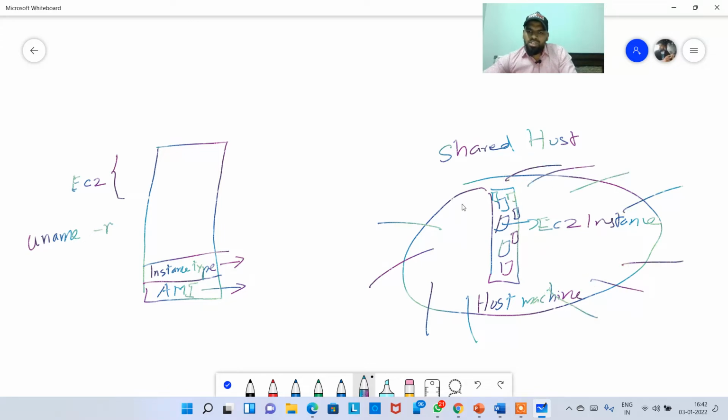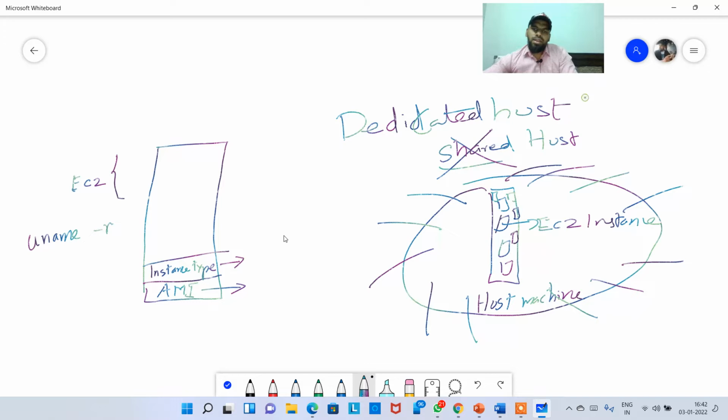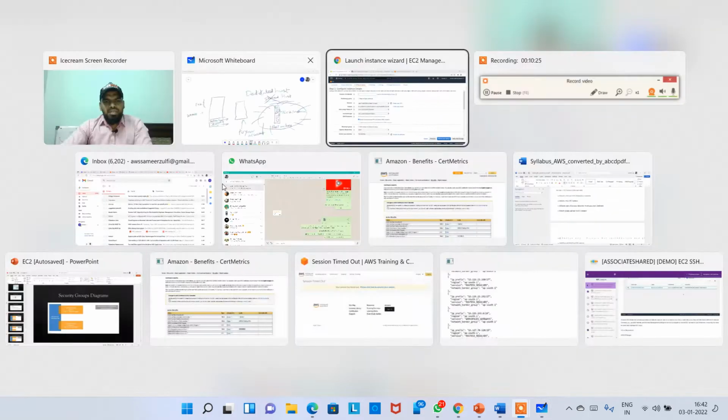But there are other companies. If you don't want the shared approach, you can go with the dedicated host. Dedicated host means nothing but you will get the machine and this will be dedicated only to your account. Okay, remember that.